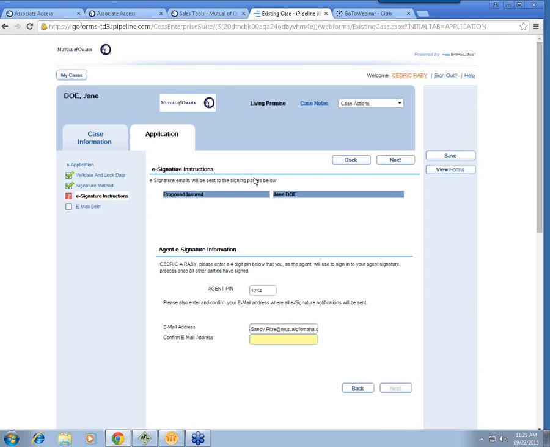All right, I've already collected the email address for the client, Jane Doe. I typed that in at the beginning when I was getting the client information. You would just confirm your address as the agent, and then go ahead and click the next button.